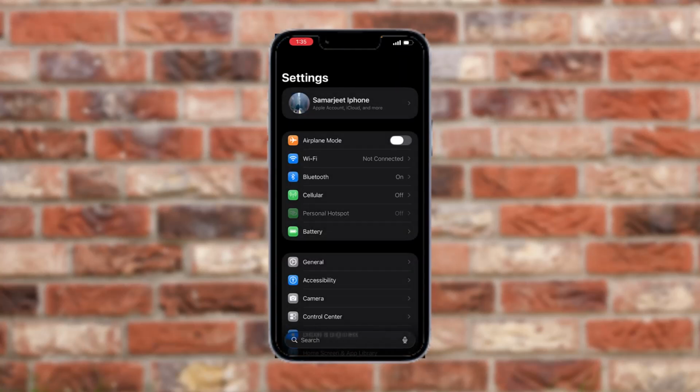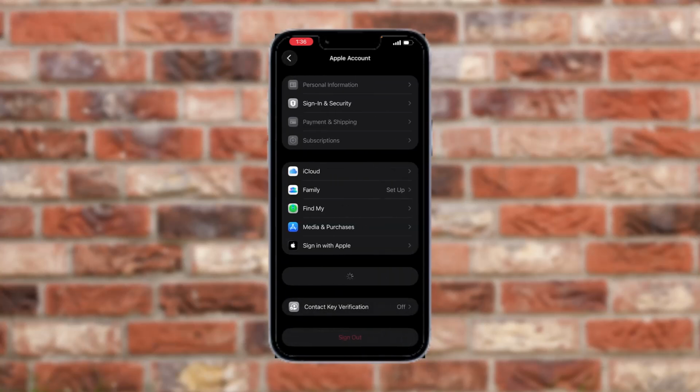Step 3. Tap your name. At the very top of the settings, tap your name. This opens your Apple ID settings linked to Apple. Step 4. Scroll down. Scroll all the way down to the bottom of the screen. Step 5. Tap Sign Out.